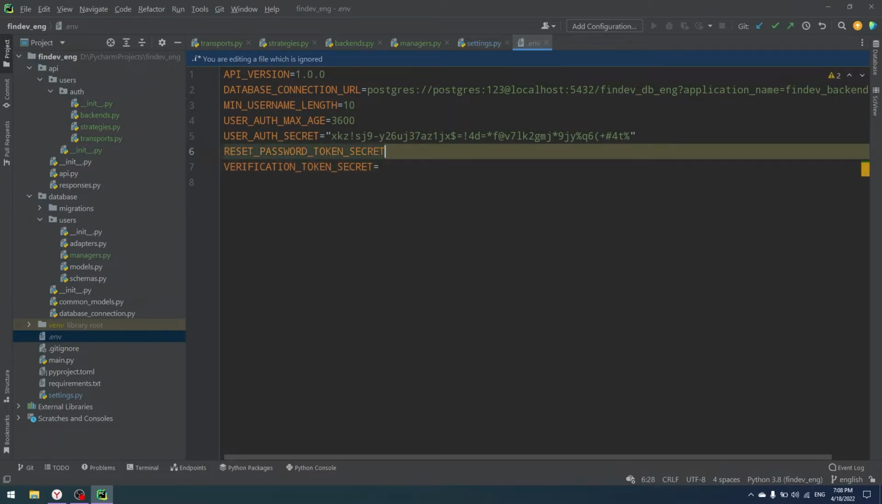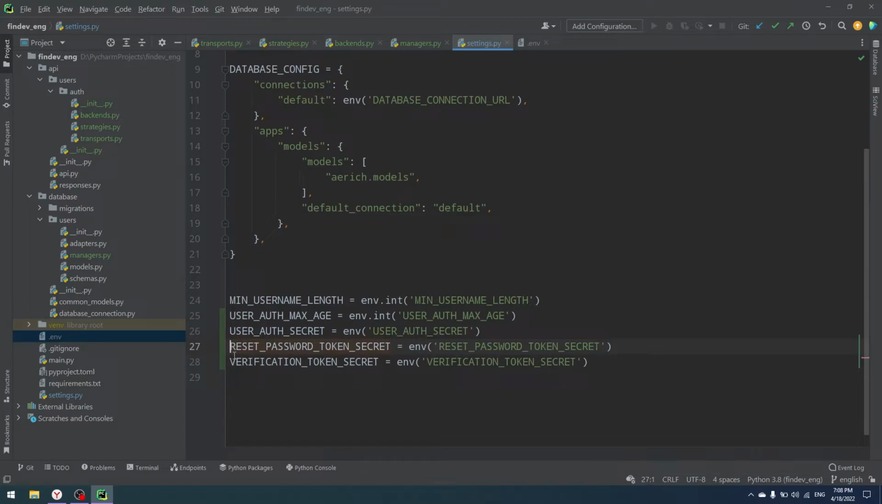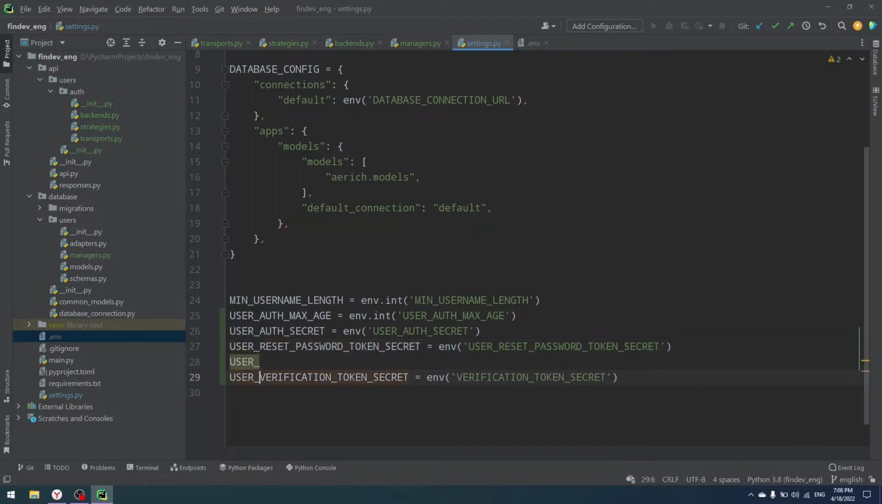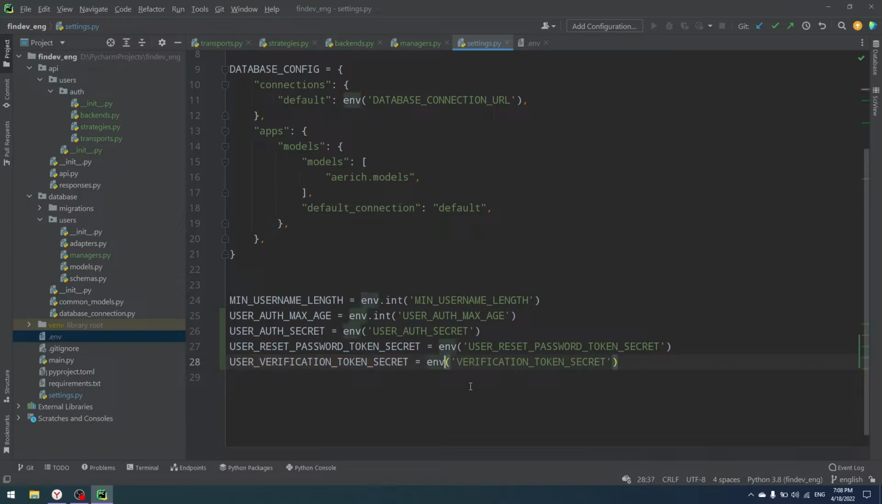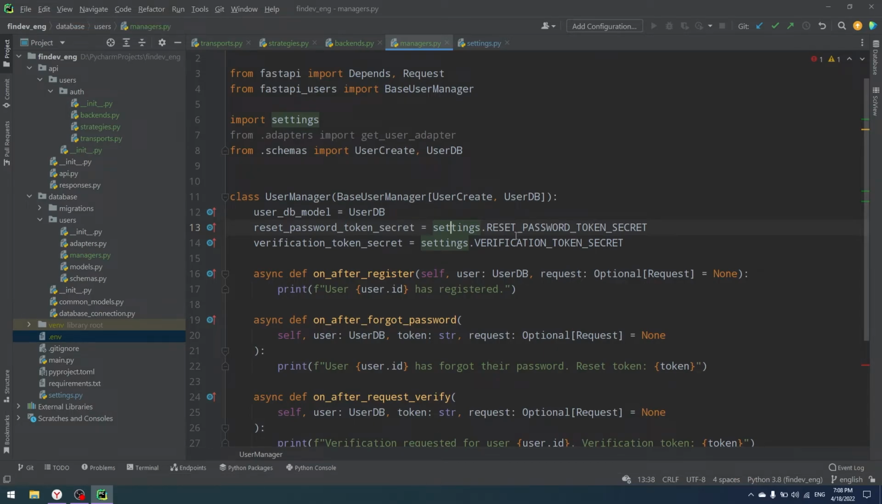And for the development purposes, we can have the same user authentication secret, user reset password token secret, and verification secret. And also let's add user prefix to all of those. So user, just like that. Let's go to settings, here, here, and here. User reset password token. Yeah, it works here. Let's add it inside of here and inside of here. All right, so I basically exposed those variables to the environment variables file, and then we use them as normal Python variables inside of our user manager.